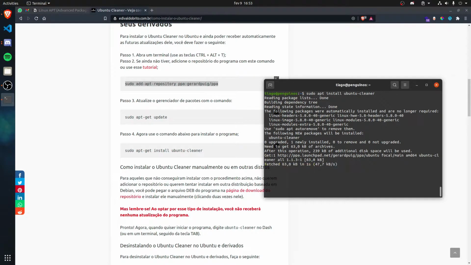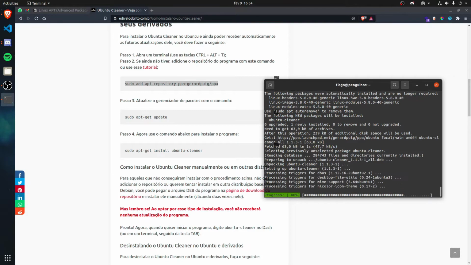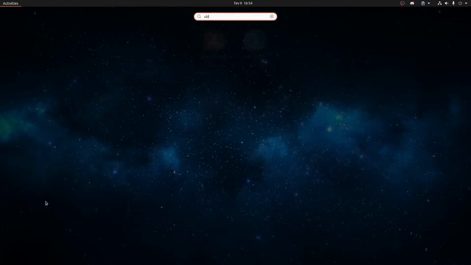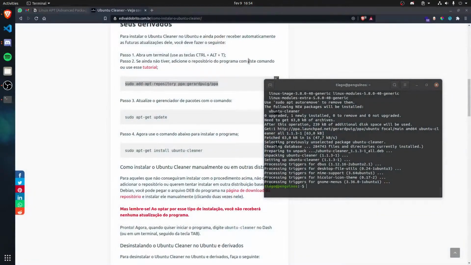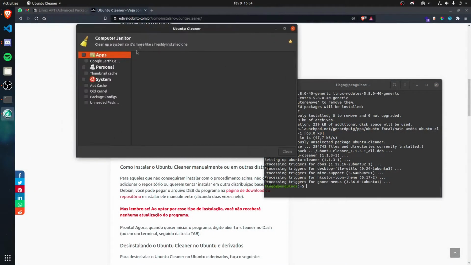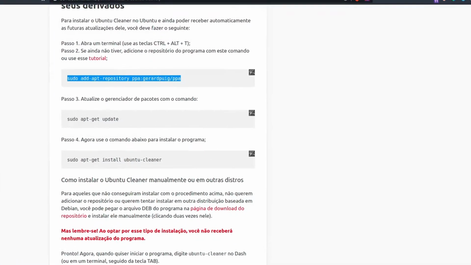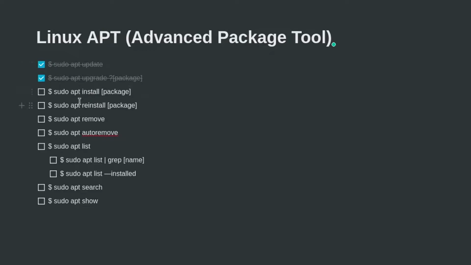And now we are downloading Ubuntu Cleaner. That is a package that wasn't previously possible to be downloaded because we didn't have the repository to do so. So okay, now we have Ubuntu Cleaner. That's how easy it is to install something on Ubuntu. So if we try to find here, now we have Ubuntu Cleaner. That's good, right? So let's close this Ubuntu Cleaner.